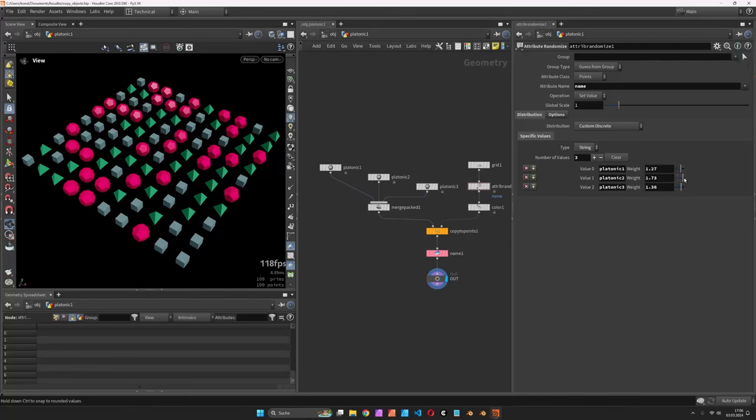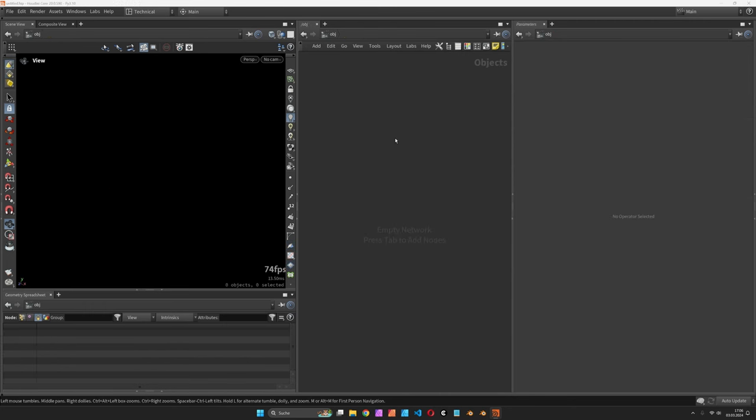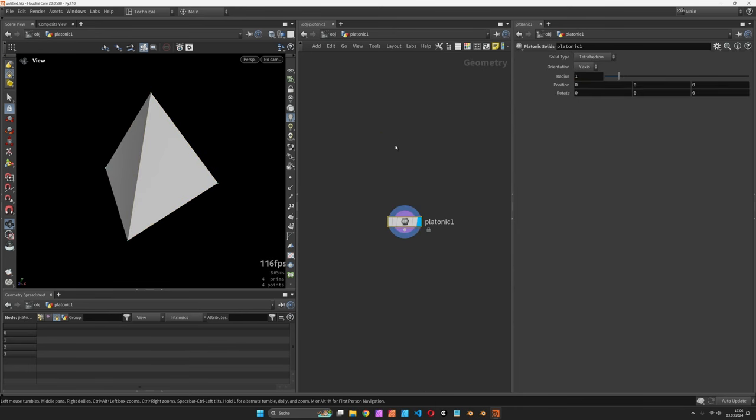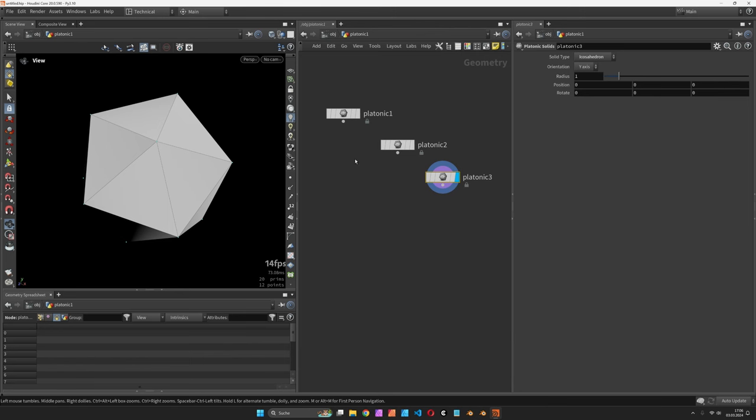In this Houdini tutorial, we are going to copy multiple objects to a set of points with individual control over the distribution. In a new scene, let's start off with creating a bunch of platonic solids. I'll choose tetrahedron, cube, and icosahedron.